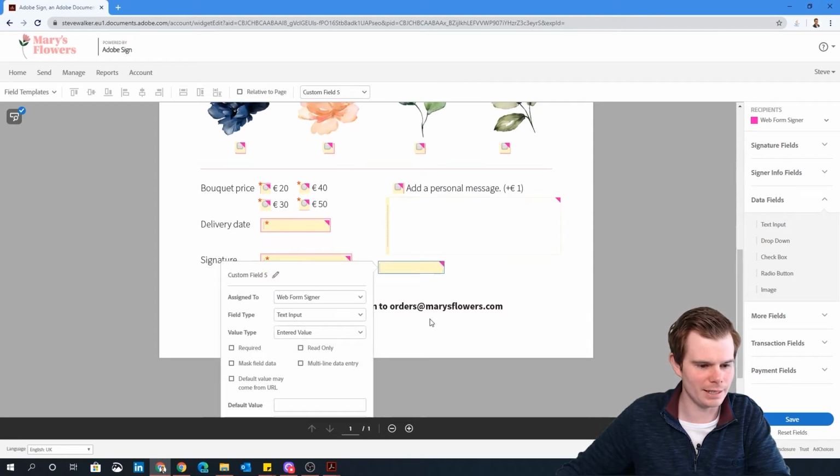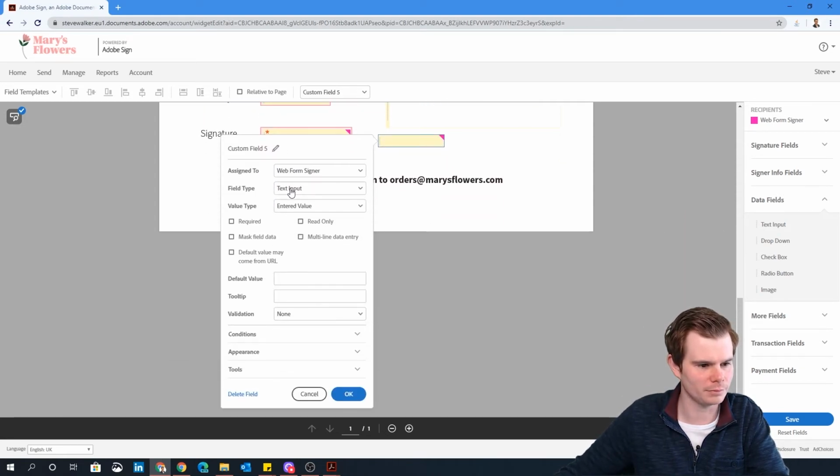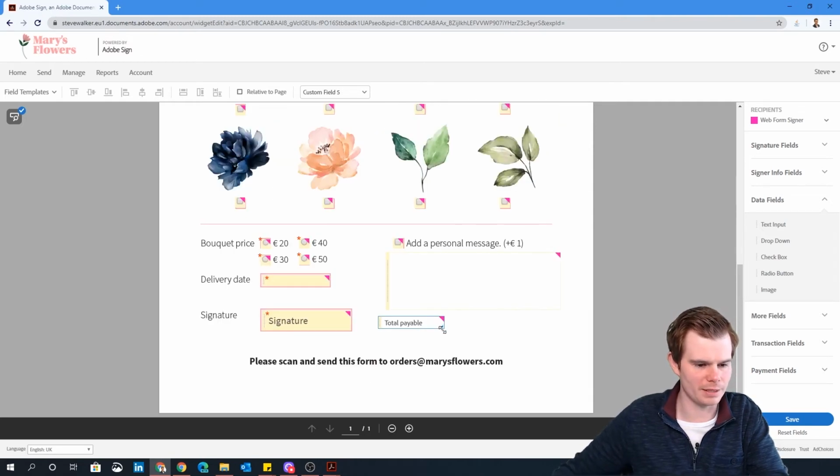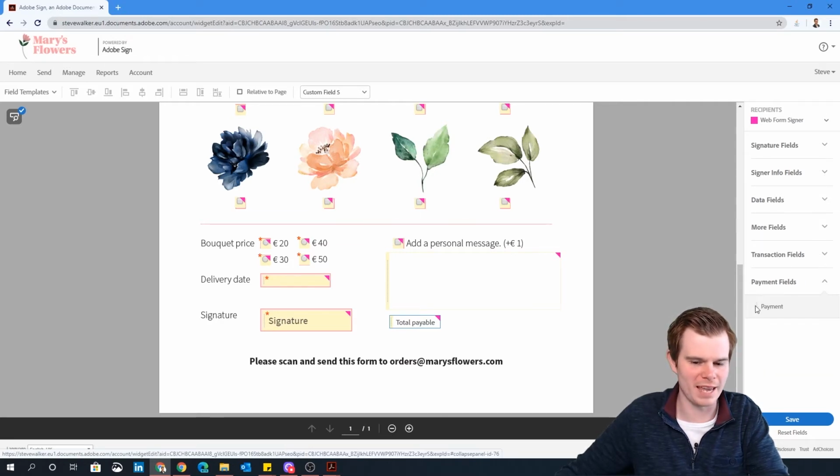So I'm going to enter in another text box here. We'll make it read only because this will just be the label, and the default value in the text box will say total payable. This will be the label that appears here. Let's scale that down. Total amount payable will be here. And to the right of that, we're going to add in an Adobe Sign payment field.